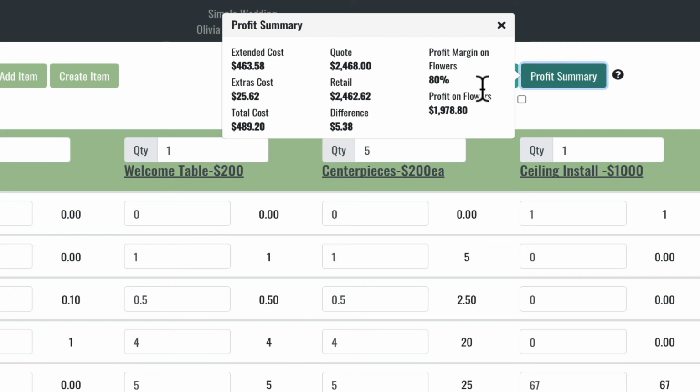That's because we're using a 4 times markup on our flowers, and we are using a 2.5 times markup on our hard goods. This is great. I am going to make my client very happy, and I am going to make almost $2,000 in profit on the flowers and hard goods for this wedding. That's great. I'm satisfied with this.